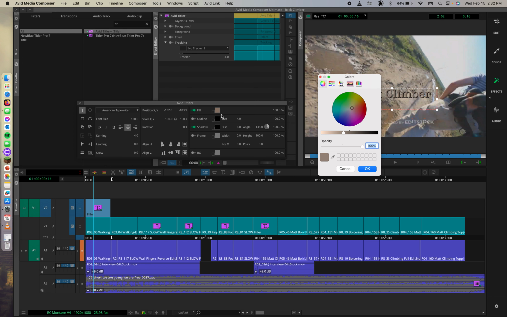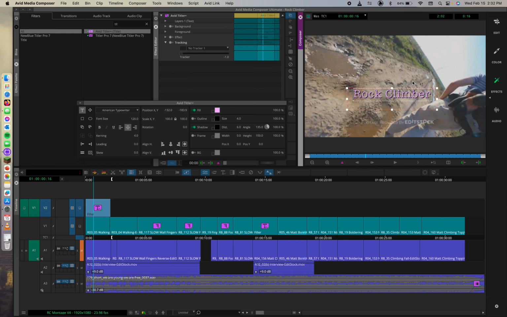I'm going to change this. Again, you just double click that space, and I'm going to make this a soft pink apparently. Oh, that's lovely. Alright. When you hover over the text and move mode icons in the Avid Titler Plus tool, tooltips appear. The labels differ from the icon names as follows. So we have the move mode. This is selection mode M.